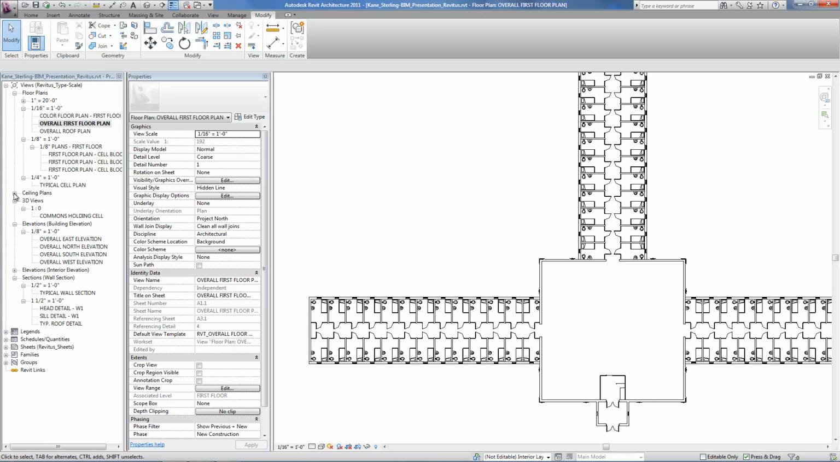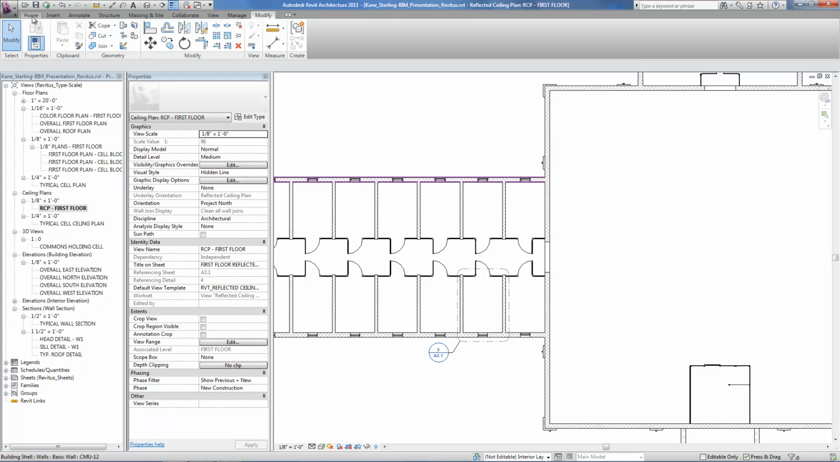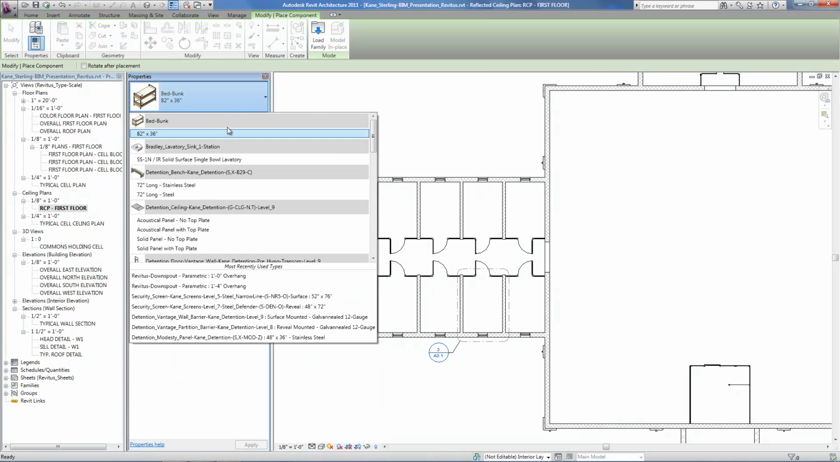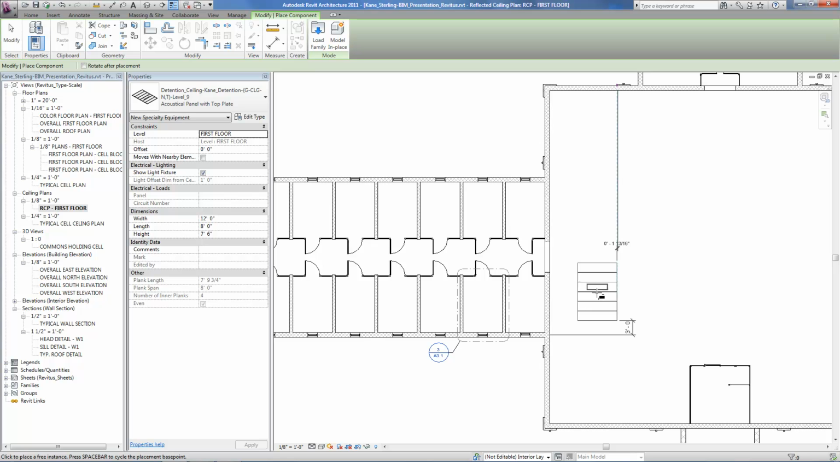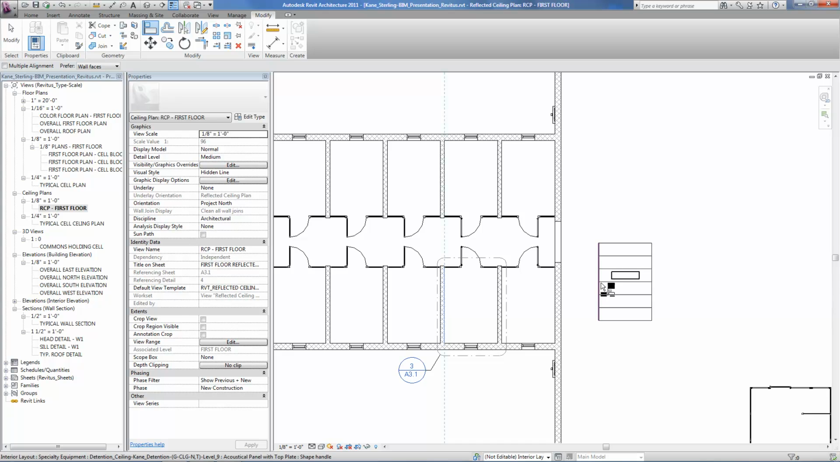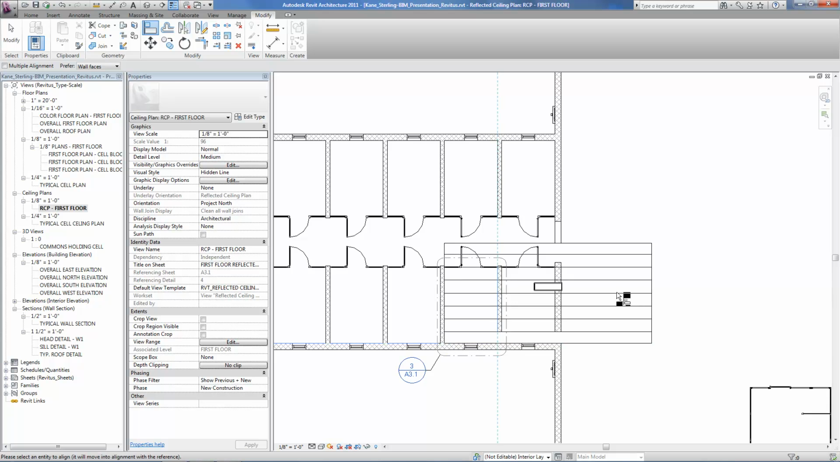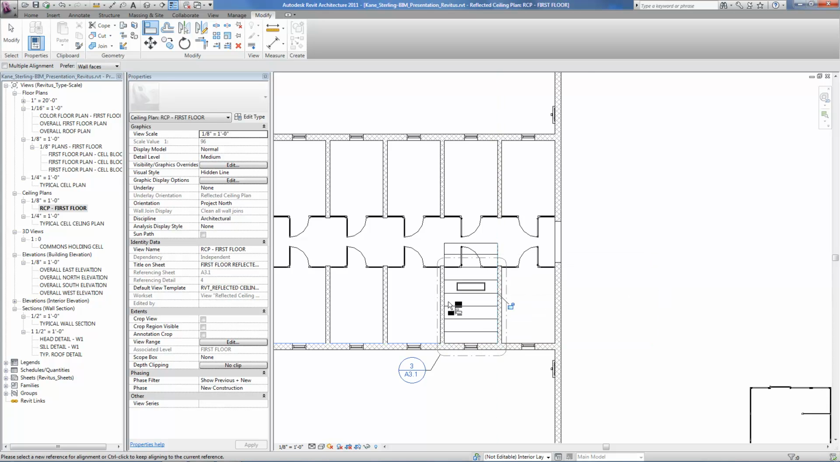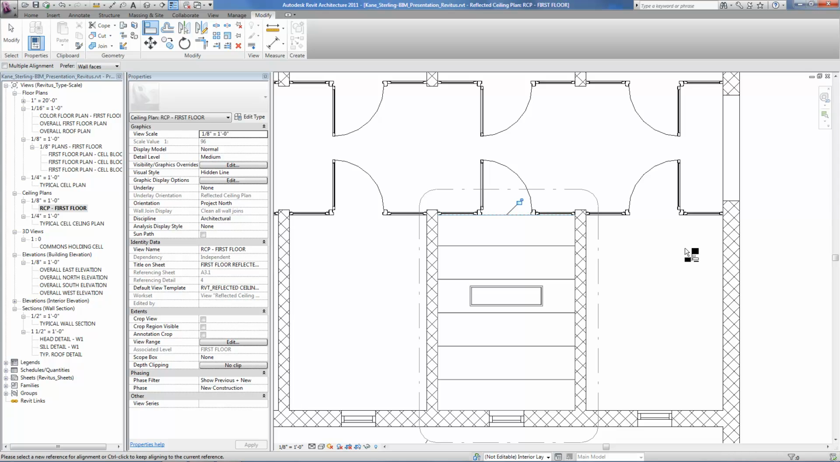I'll open up typical reflected ceiling plan. Again, I'll place a component. I'll choose Detention Ceiling, and I'll just pick the acoustic panel with top plate. Spacebar to rotate if you need. A line tool to resize it. Notice that the light always stays in the center, and the number of panels updates automatically based on the overall size of the ceiling object.